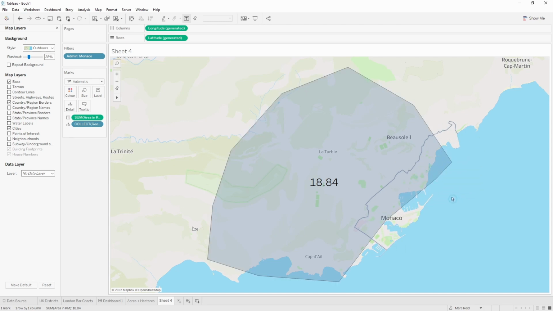So the takeaway here really is the area function can only ever be as accurate as the polygons that you're using with it. So just to be aware of that.